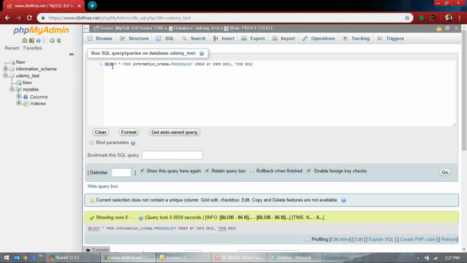This query, what we're trying to do is select star, which means wildcard, from the table name. Information_schema is a database name. How do you know? Here you see information_schema dot processlist is actually the table. If you put a dot and then processlist, that means you're accessing the table from that database. That's what the dot means.